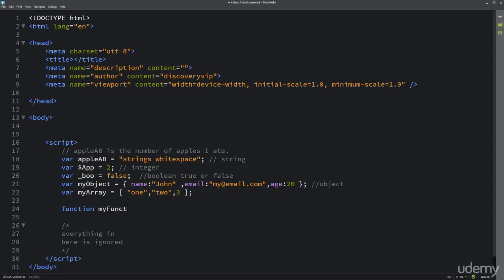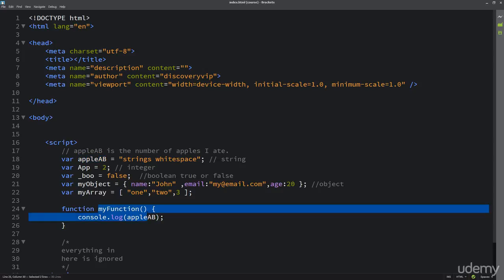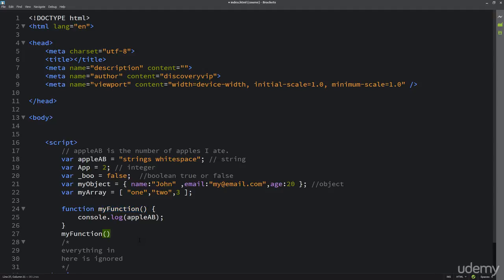So I'm going to set up a very simple function here. I'm not going to pass anything through quite yet. And what I'm going to do here is console log out a value. So maybe I want to just log out this Apple AB or something like that. Functions don't actually get rendered out until you call the function. So all you have to do in order to call the function is do something like this.